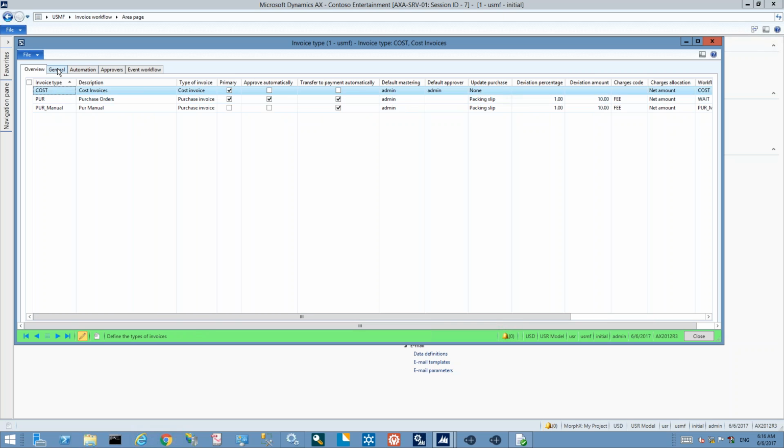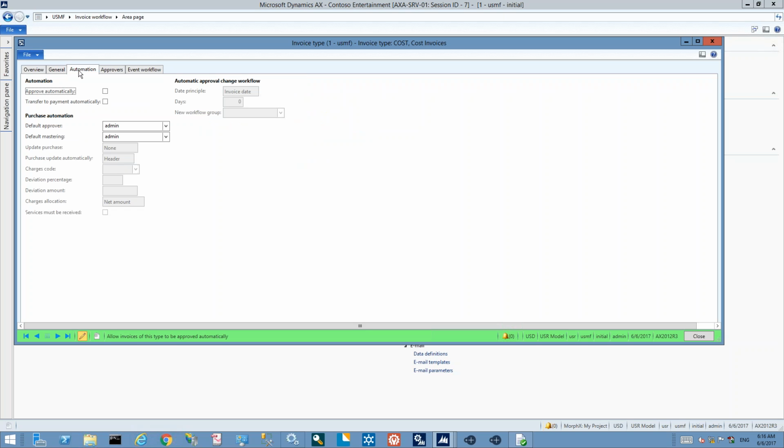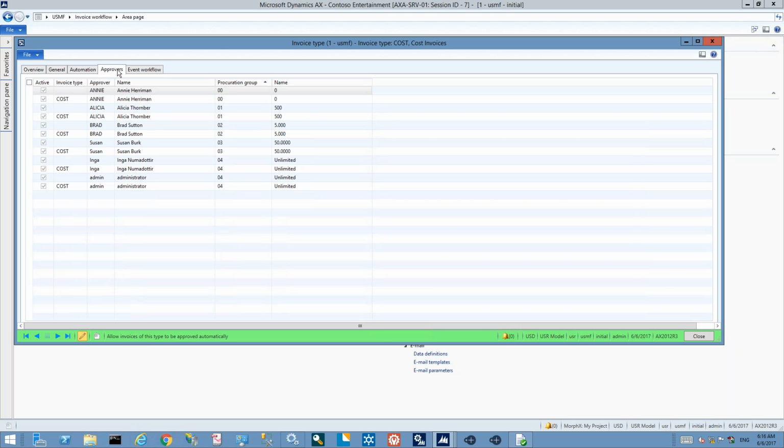We click on the General tab. There are a few more parameters around the rules for approval and redirecting. From an automation point of view, we can default in who would normally be approving or entering these invoices, which may be useful, may not be. And there's a list of approvers.